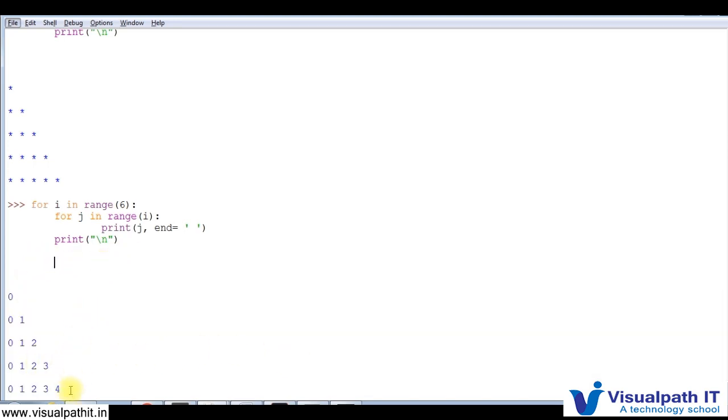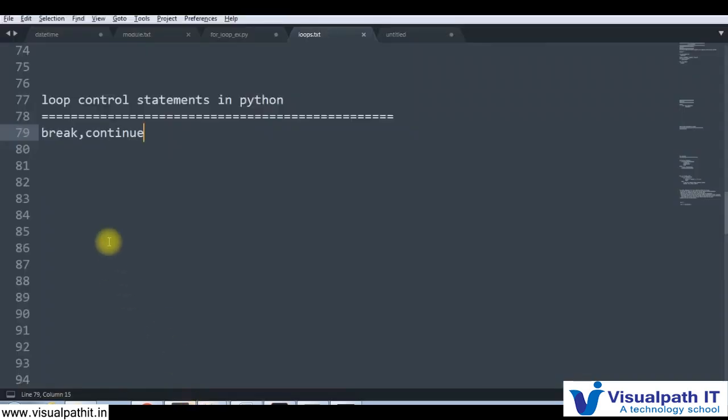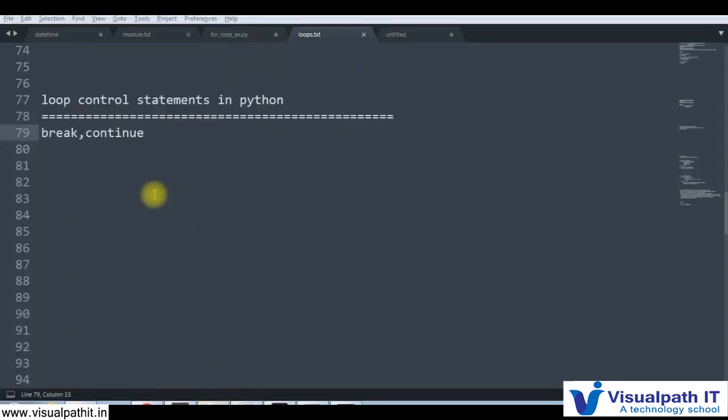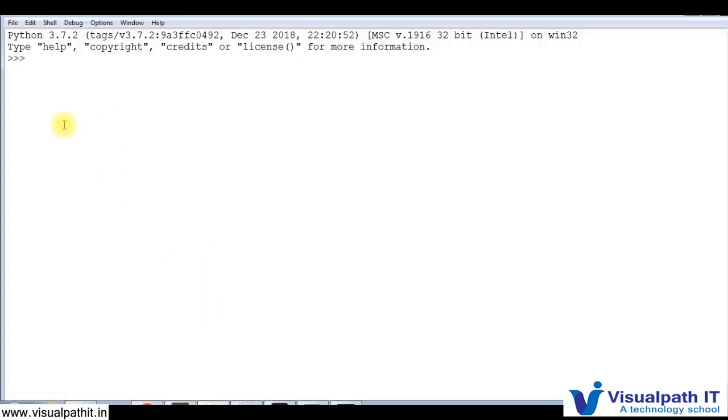And now coming to loop control statements in Python. Loop control statements in Python are break and continue. Let's go to the Python interactive shell. Say for i in, take a string called India, colon, print i.